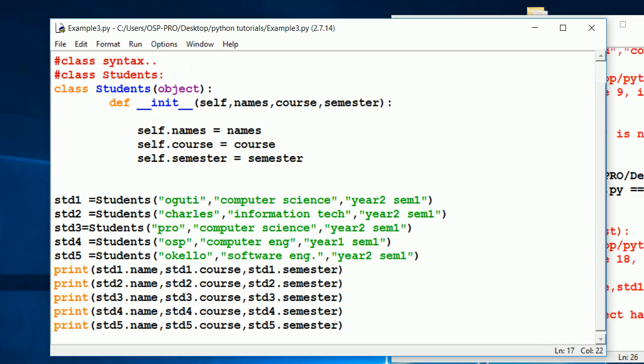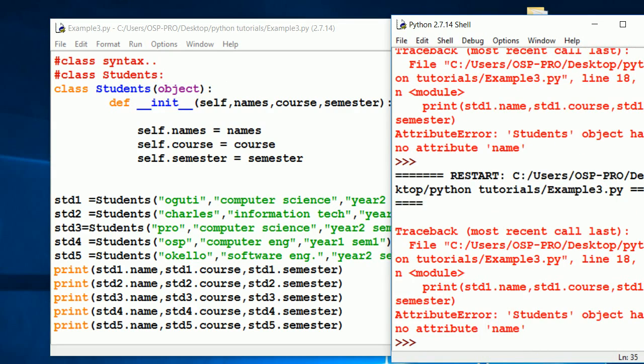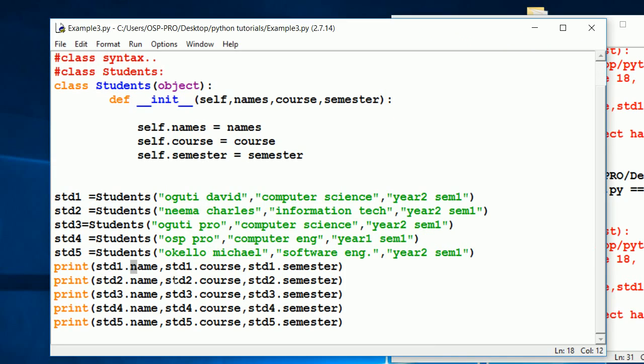Wow, cross check that again. I'll try to refresh that. Attribute error: student object has no attribute. Let me cross check that, then I come back to you guys. I think I've seen the problem. As you can see, for the student it's not name, it is names. That's what we defined there in our program. So I'm just trying to fill that gap around student names.